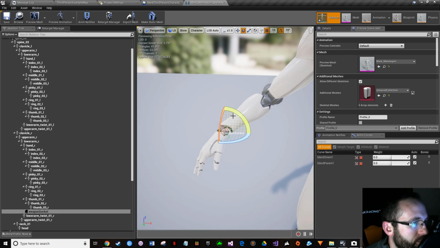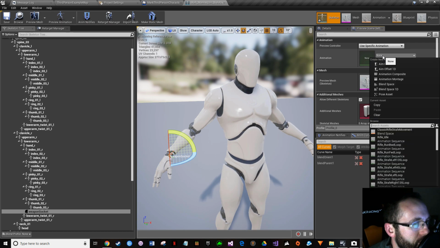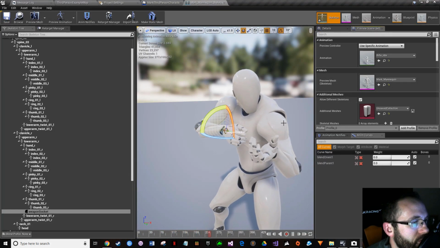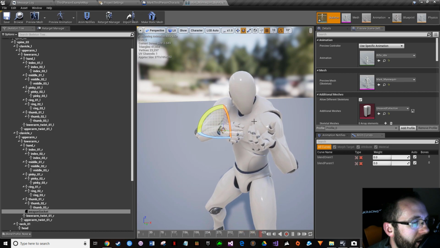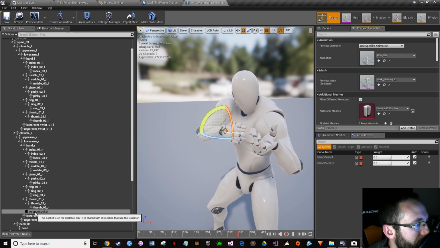So to preview how the weapon's going to look, we need to add 2 things. We need to have this preview scene selected, and we need to go over to, where am I looking? Yeah, right here. Under default, go to use specific animation, hit this drop down, and then we're going to see the rifle idle, okay? This is so when we preview the weapon in the socket, we have a good reference point, because we're going to have to tweak the socket. You'll see what I mean in just a second.